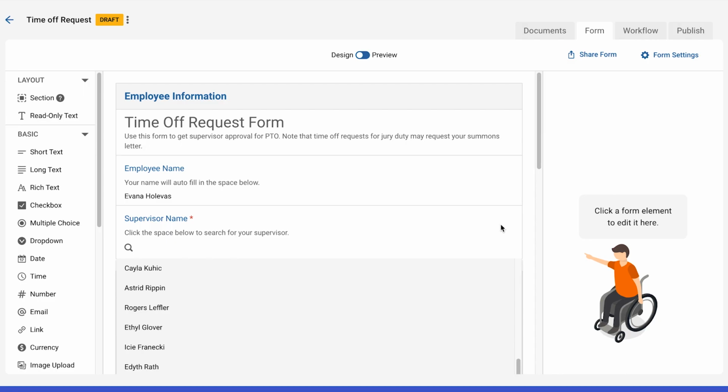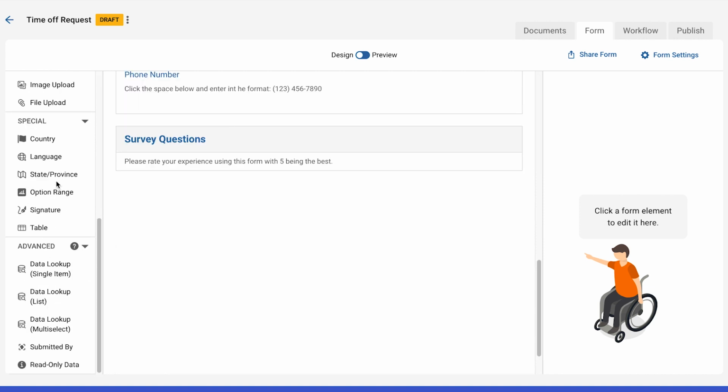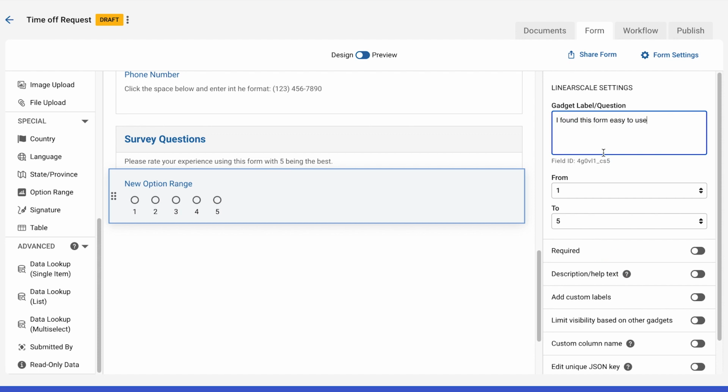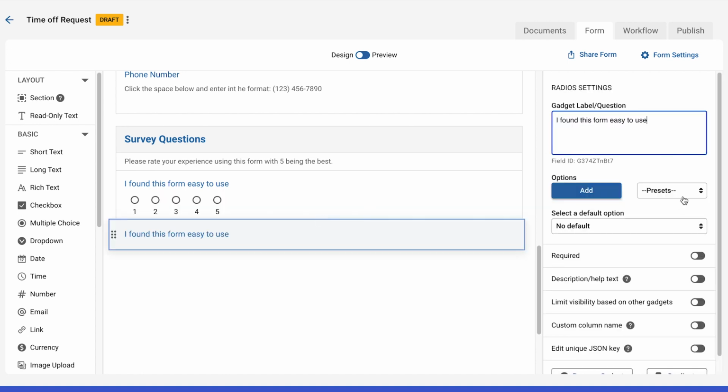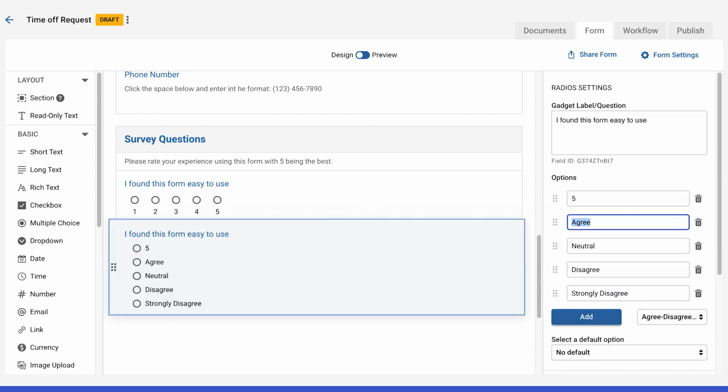Finally, we'll go over some gadgets to avoid. Koali Build offers a large number of gadgets, but unfortunately some are not accessible to screen readers and should therefore be avoided. Avoid the option range gadget. Screen readers will not read the questions on these gadgets, which can be confusing to people who rely on screen readers. Instead, use a multiple choice gadget. It offers nearly the same functionality but is supported by screen readers.